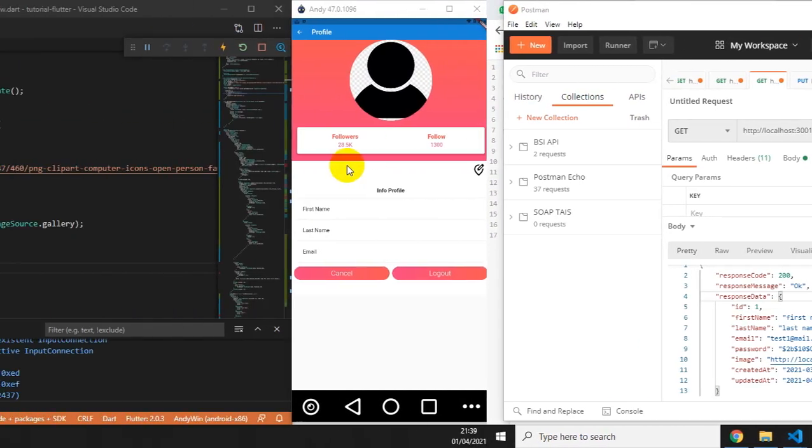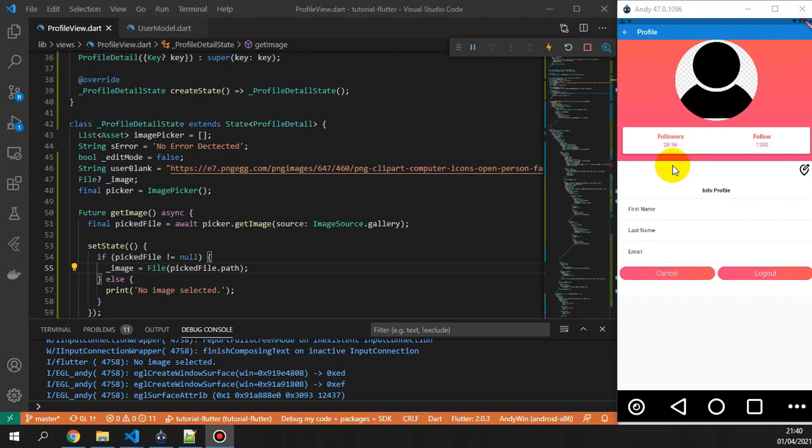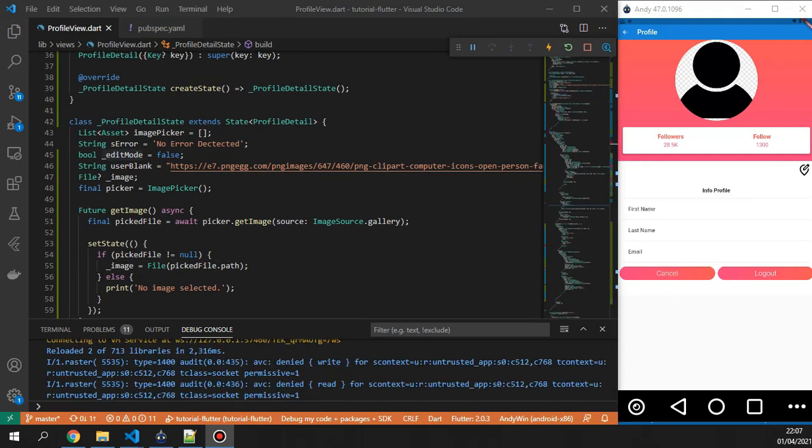Here I will create the design of the profile page. As you can see, there is an image for showing our picture, then the edit button over here to edit your profile, and the detailed information of our profile will be placed over here, and there are two buttons, cancel and logout. Now we need to implement getting data from the API using BLOC.